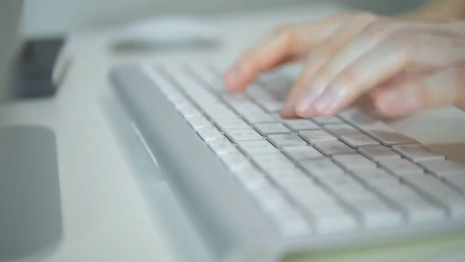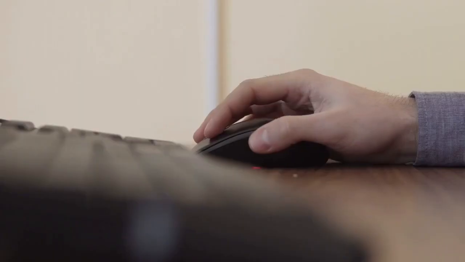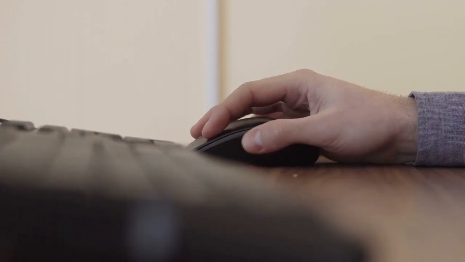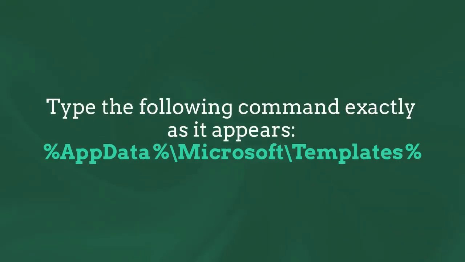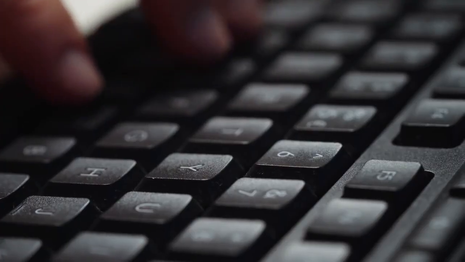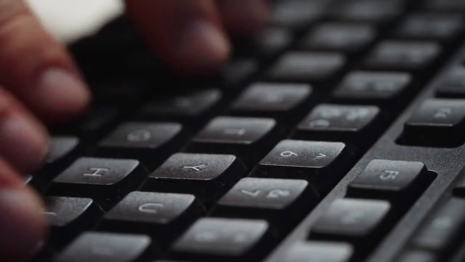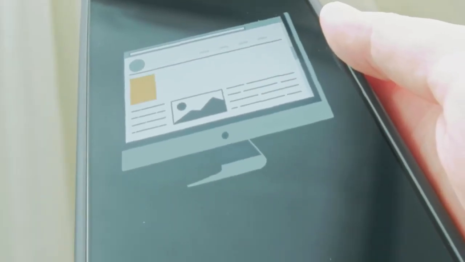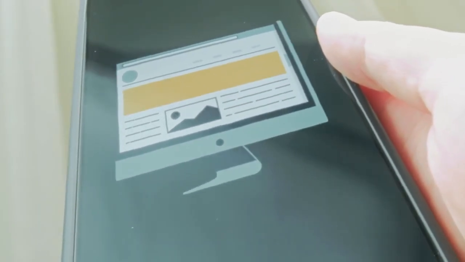First, press the Windows key and the letter R on your keyboard at the same time. This action opens the Run dialog box. Type the following command exactly as it appears, %appdata%\Microsoft\templates. After you type that, hit Enter or click OK. A new File Explorer window will pop up immediately. You should see all your custom email templates listed right there.